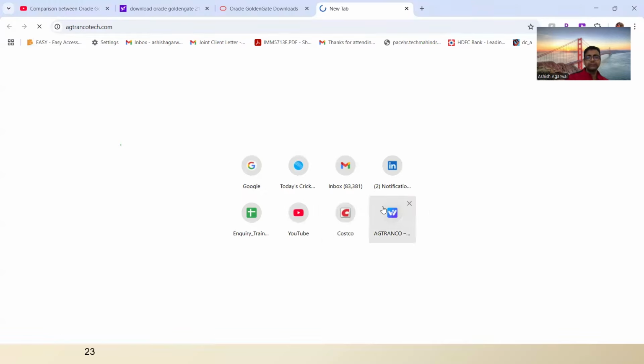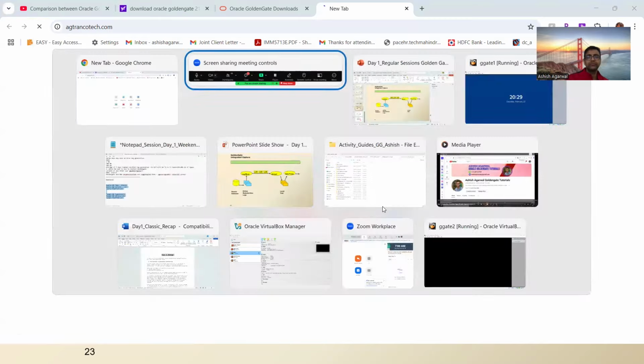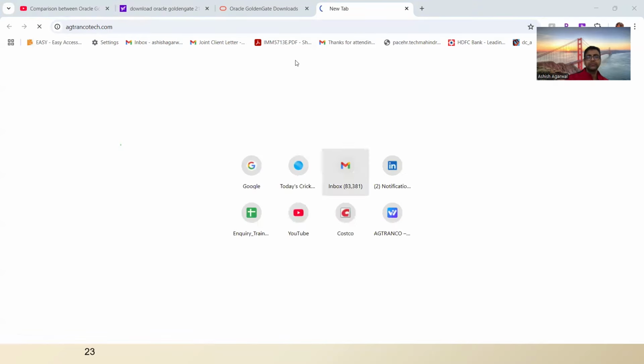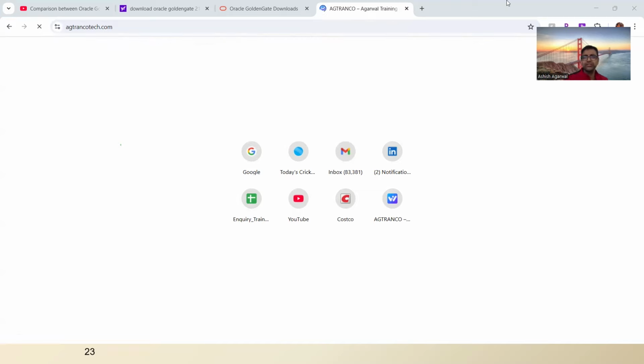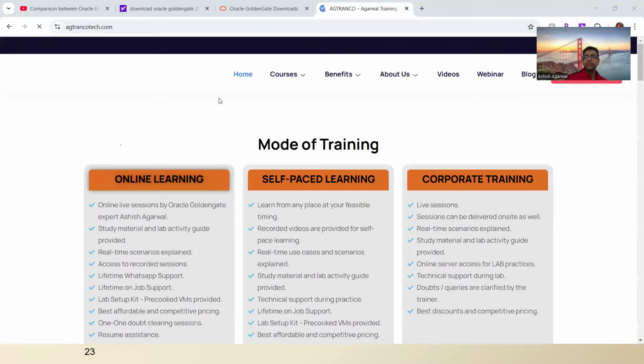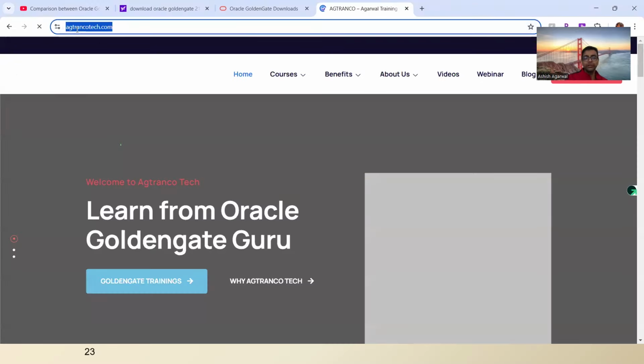Why is it not opening? Why is it not reachable right now? That is weird. If you go to extrancotech.com, try from your side whether it is reachable or not. I'm not sure why it's not reachable. Okay, it's reachable now. The response from the server seemed to be a bit slow. So it is reachable.